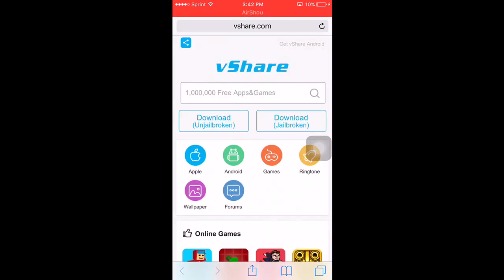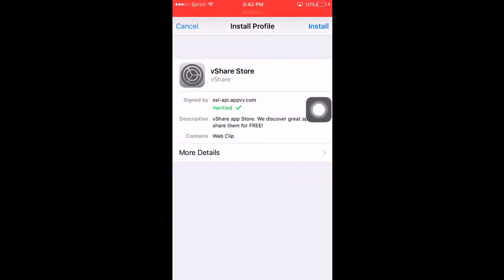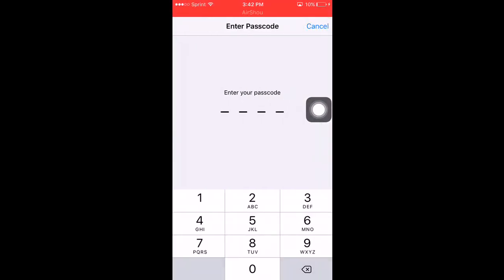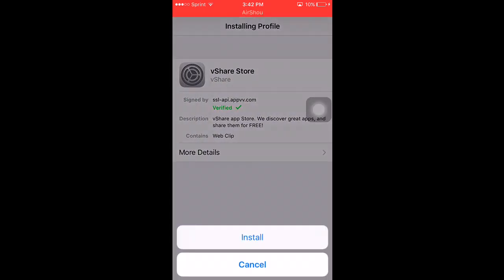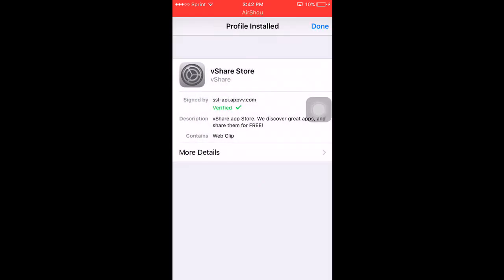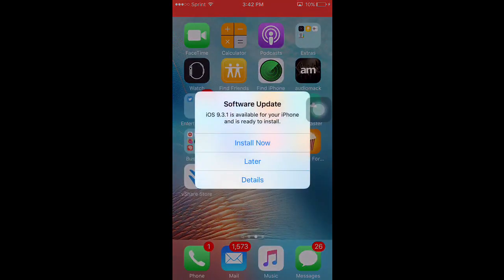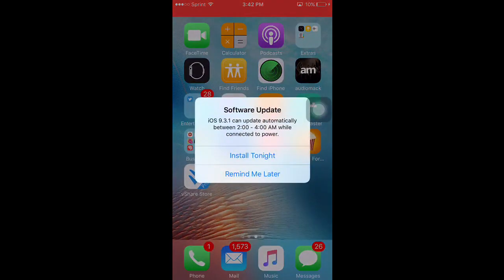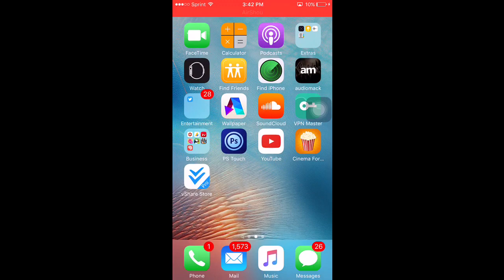Click on download unjailbroken right there. It'll take you to settings. Just click install. Type in your password if you have one. Click done and then go back to your home screen. Don't want to update. And now you want to go into VShare, what you just downloaded.